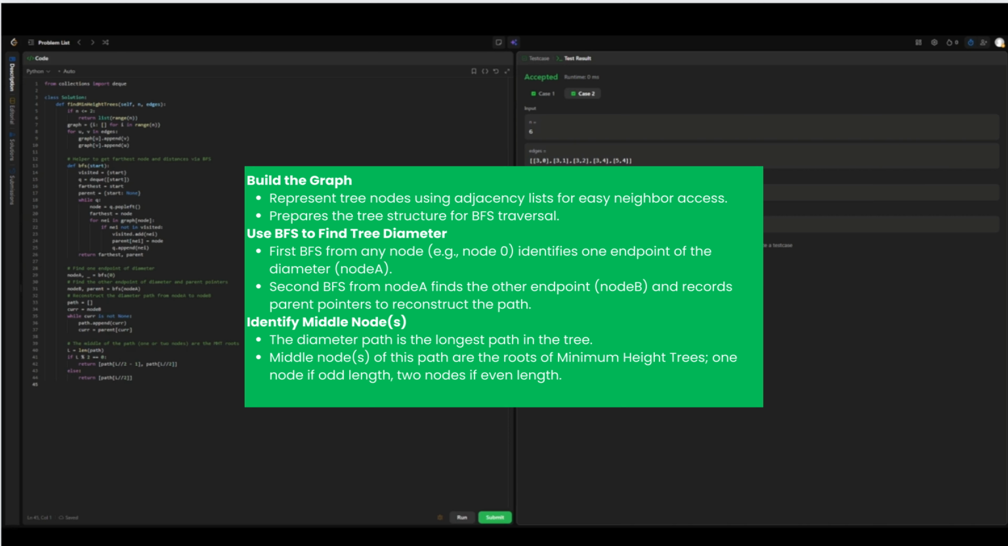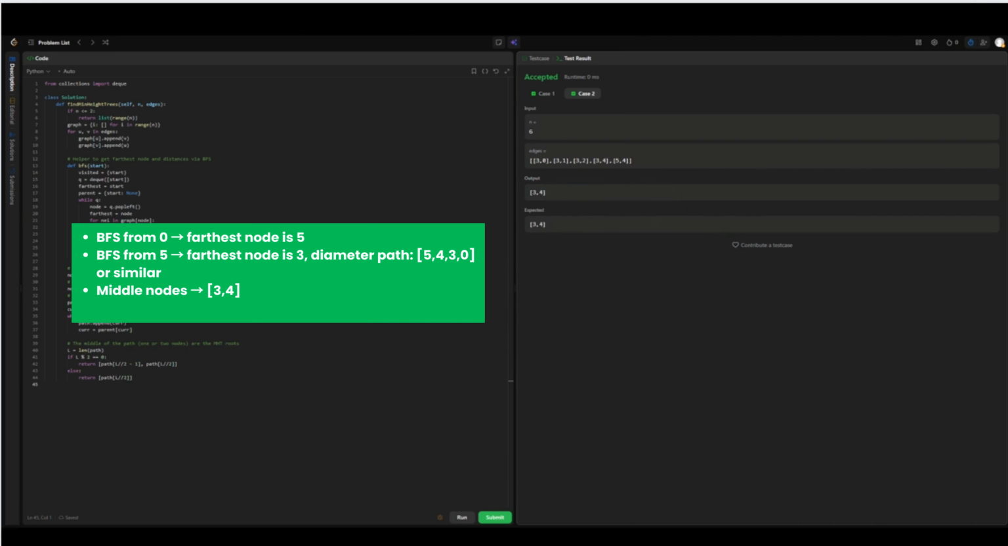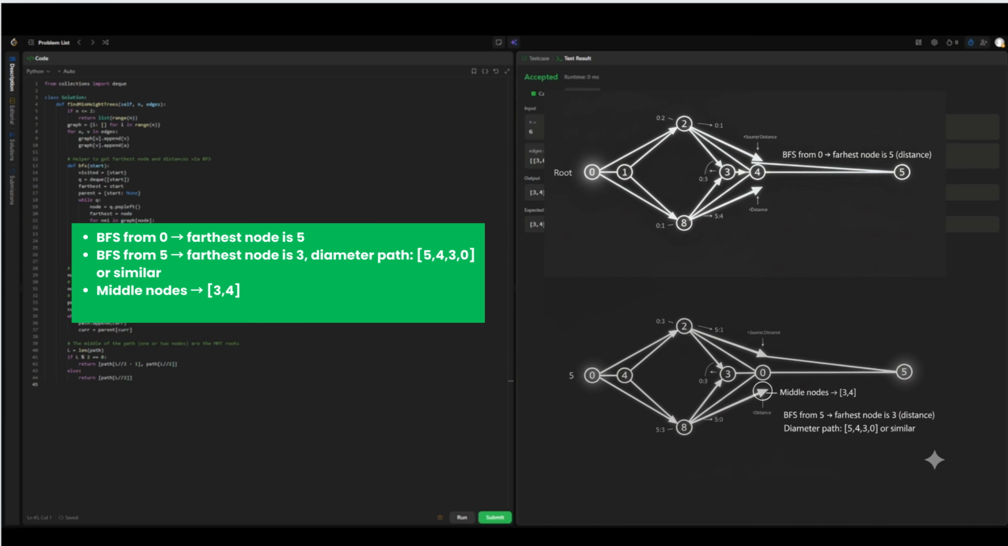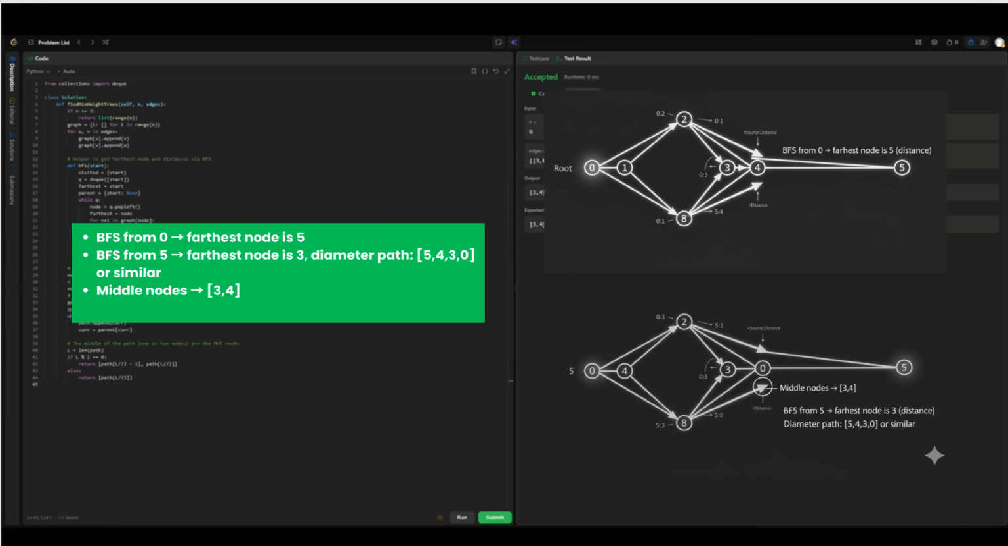Identify middle nodes. The diameter path is the longest path in the tree. Nodes in the middle of this path are the roots of MHTs. If the path length is even, there are 2 middle nodes. If odd, 1 middle node. Step by step with this input.